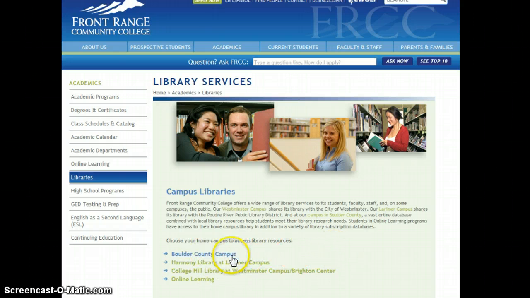So we have materials for the Boulder County campus, the Harmony Library at the Larimer campus, and the College Hill Library at Westminster campus. And I just want to say that it's really unfortunate that we don't all share the same database information because databases cost money. Each library purchases them, and each library chooses the databases that they think will serve their campus and their programs the best, and so they're not identical.